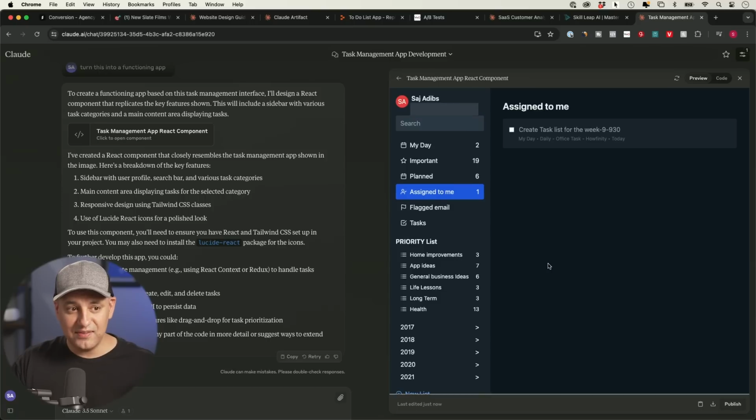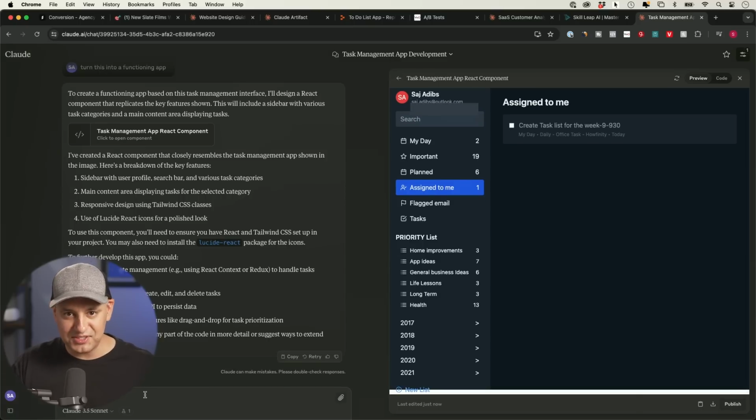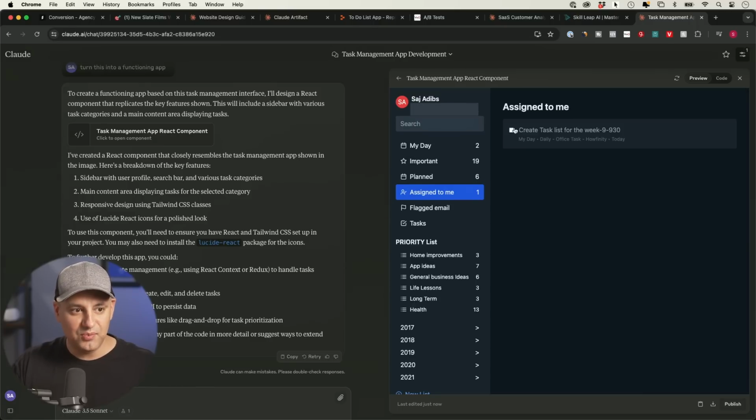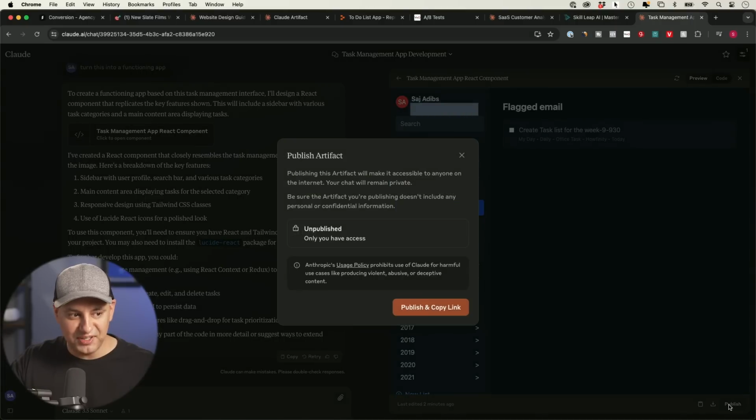So I had a few back and forth revisions, which on the left side, you just have to explain using plain English. Hey, when someone clicks this box, make sure this gets crossed off. Or when someone changes these categories here, make sure it starts a fresh list of to-dos. And once you get it to work with a few back and forth prompts, you just have to press publish right over here and press publish and copy. And this is going to create a URL that you could share with anyone or keep it to yourself.